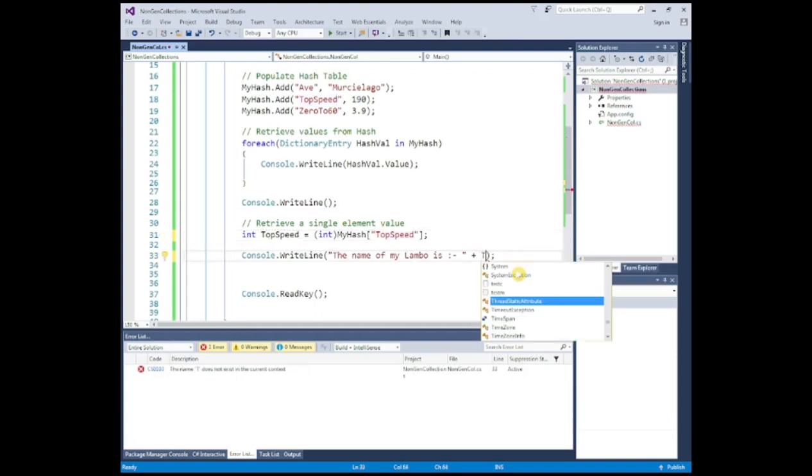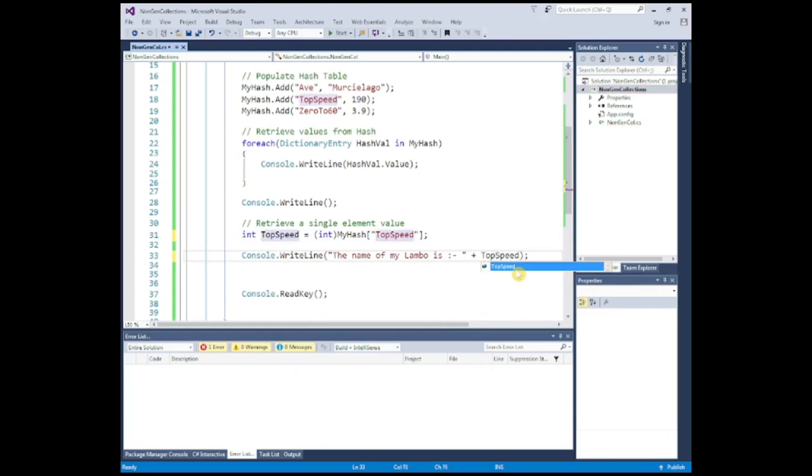I'm going to quickly explain this before I run it, so don't worry. Okay, cool. So we changed the name of the variable to top speed. We also changed the type to an integer, because we know the value that we're supposed to be retrieving is going to be an integer. And getting the value from my hash using the key top speed will return an object, but we have to convert that object into a type. And we convert that into an integer type because we know it's an integer.